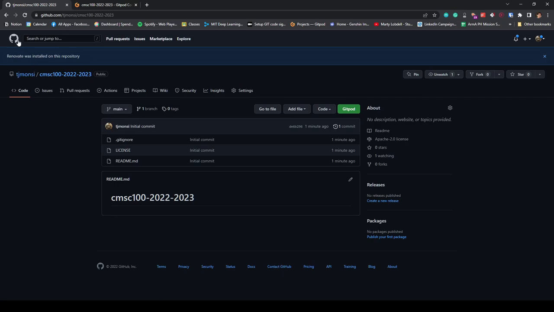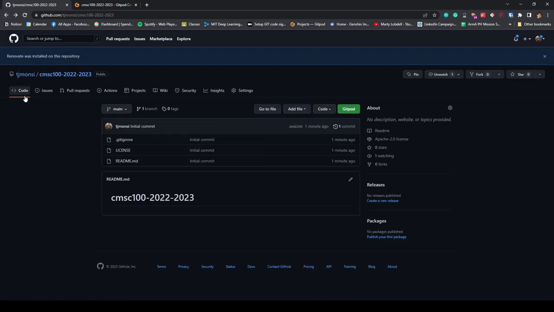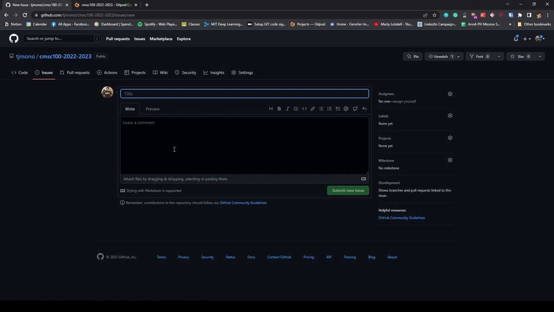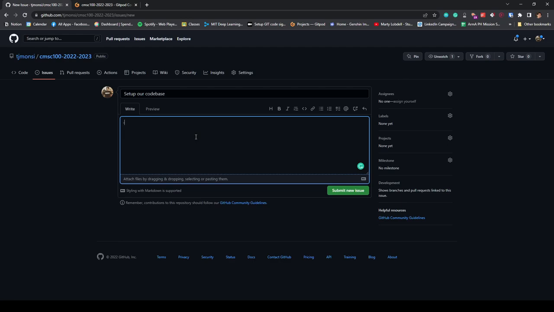So first things first, we want to create the issue for this repository. So what's an issue? It's a way for tracking things that you want to do. So let's just say I want to plan out the set up of our code base. So I just want to add a package JSON using npm init. That's the plan that I'm going to do.